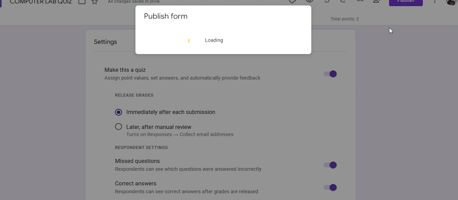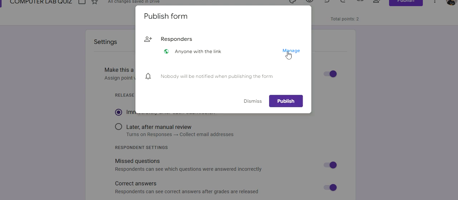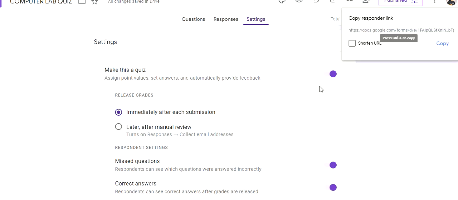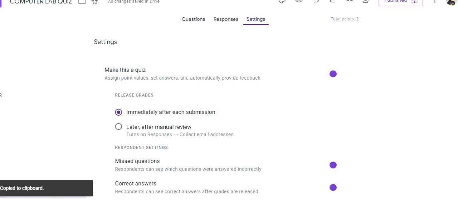So the link will be created. You can make a short link also using the option. You can share the link with anyone, then publish. This is a longer link, so you can make it short. After that, just copy this and you can share it on any social media. After selecting copy, the link can be shared.